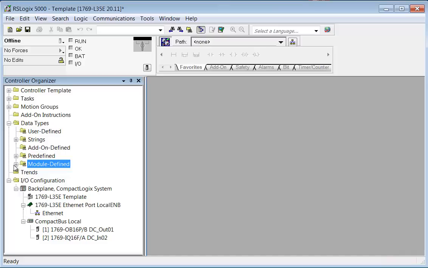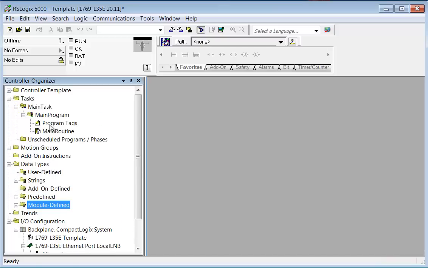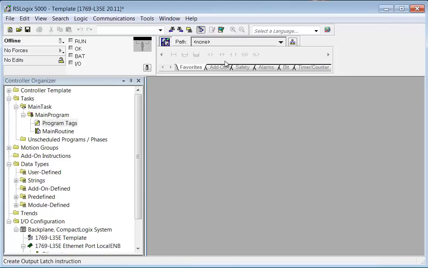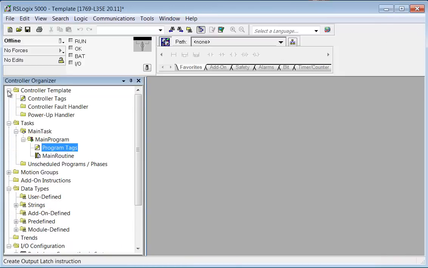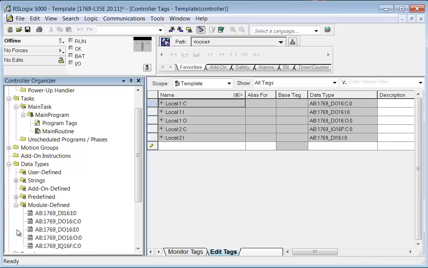Now, I/O in your controller tag database. Remember before, we opened up program tags, nothing. Okay, it's empty. Now we'll go to controller tags right there. Remember, it was empty before. Look at that. And here's what I want you to notice. Do you recognize those? I'll give you a hint.